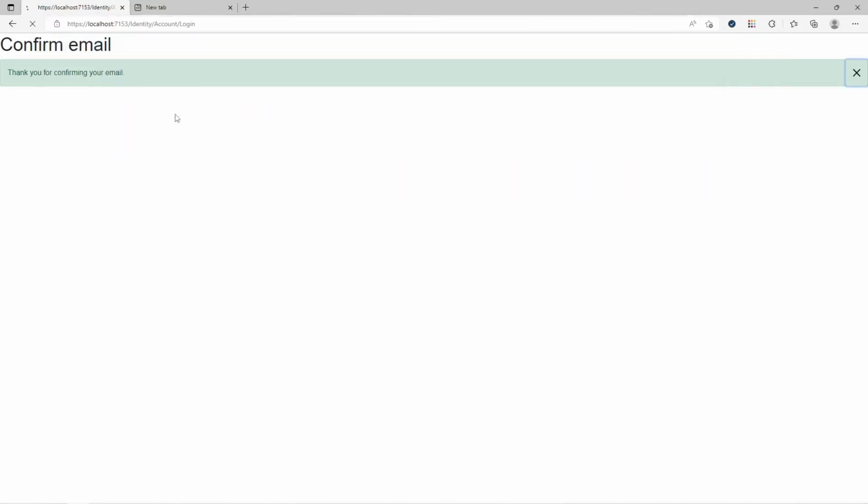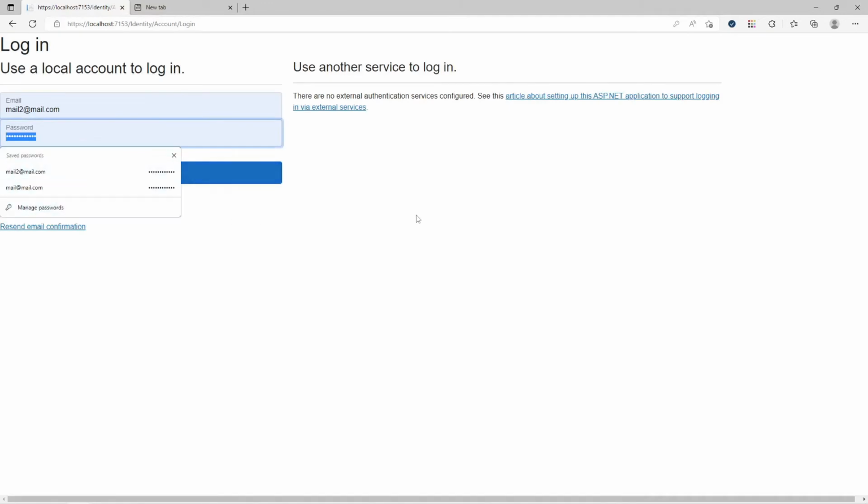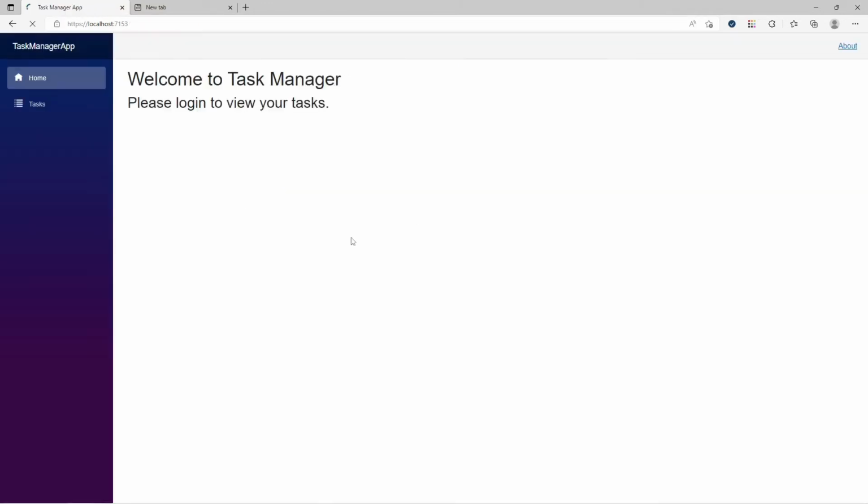Okay, and then let's just paste it here and then log in. Okay, cool. Now we were actually able to log in successfully.